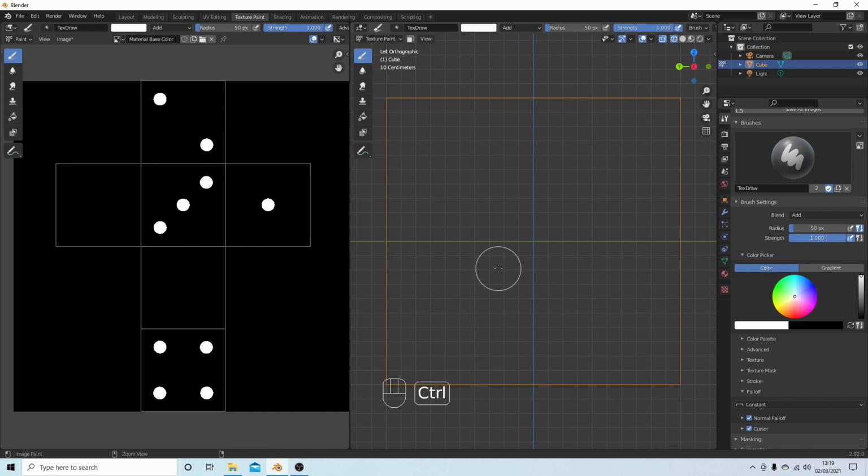Hold down Control followed by 7 on your numbers pad, and then working from the top, you're going to place 3 dots. Using the 3 squares in.